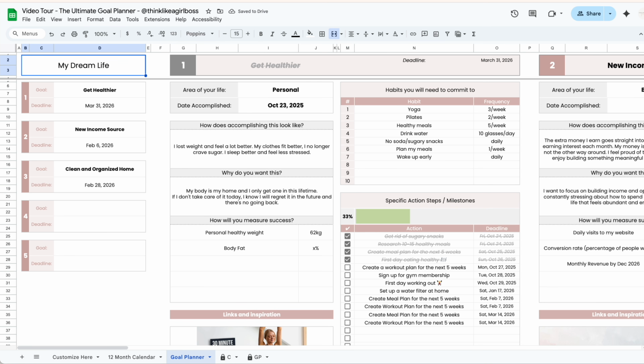And as I mentioned, there's a limit of 5 goals per tab. I did this on purpose to help you really focus your attention and your energy on just a few things instead of trying to do everything at once. So in this template, you need to prioritize and decide on a maximum of 5 things that you're going to be working on next.